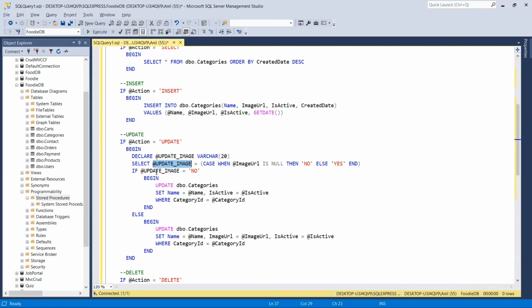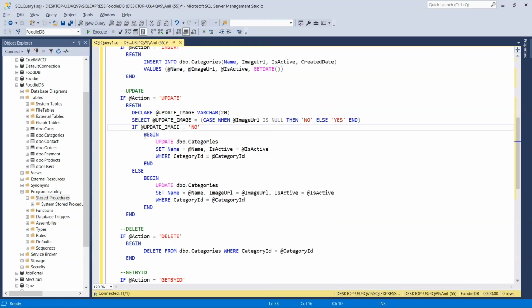Okay, based on that it is going to execute that particular query. Suppose it is no, that means we don't want to update the image with the category. At that time it will call this if condition, and here it will update the record, except for the image. It will update the name and is active. For the created date, we don't need to update that one while updating. It will update name and is active with the help of the category ID, which is passed as a parameter.